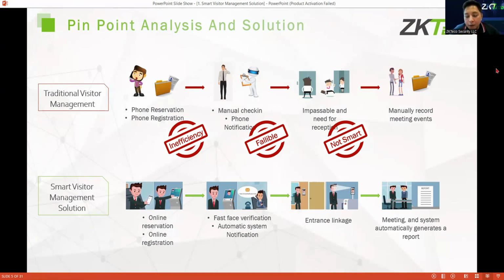So what we have here is to solve those issues. We have online reservation and registration. And then we have the fast face verification using our face kiosk, using our access control devices and our readers. We have the automatic system notification, which is used for visitors and also the administrator that gives authorization for the visitor to come inside the building or the premises.